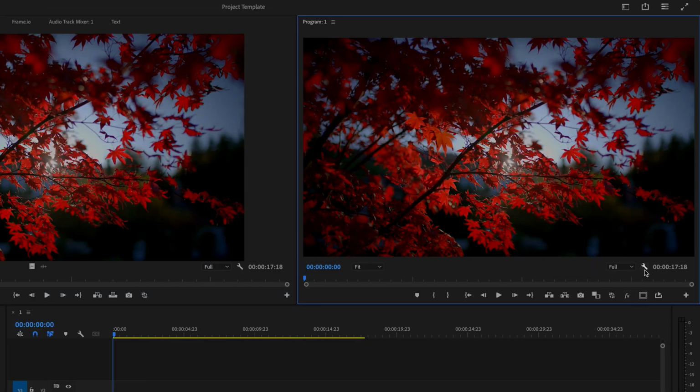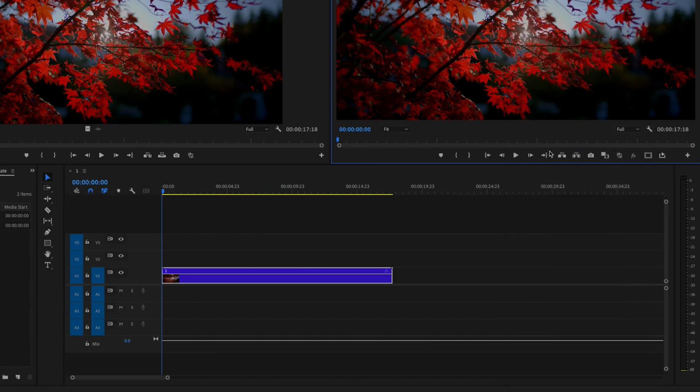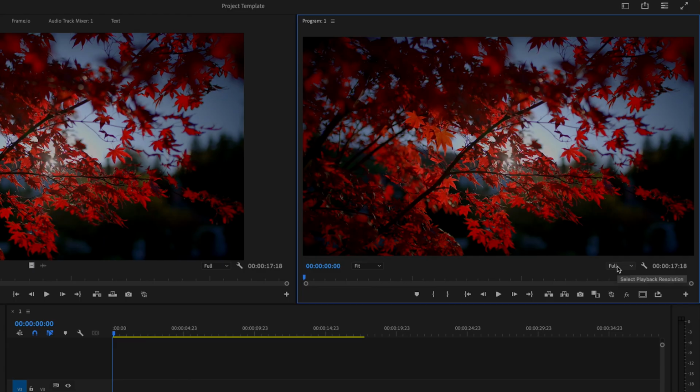Now, if your video is not playing back or if it's playing really sluggish, there's a few things that you can do. So go over here to the settings button under the program monitor and then uncheck high quality playback. And then you can also, if that still doesn't help, you can go down here and change the resolution for which the video plays back on the timeline.